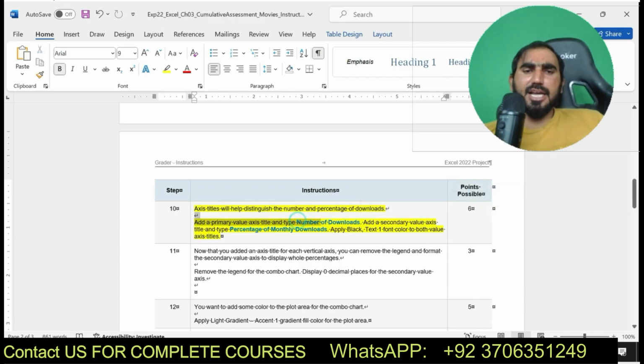Add a primary value axis title and type number of downloads. Add a secondary value axis title and type percentage of monthly download. Here you can see I am going to solve step number 10. As you can see, I am going to do this one.